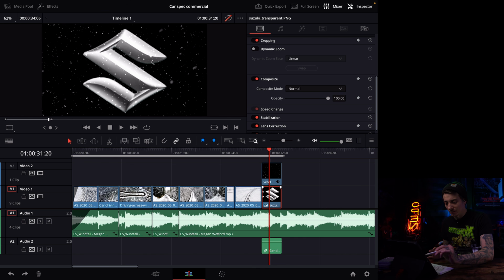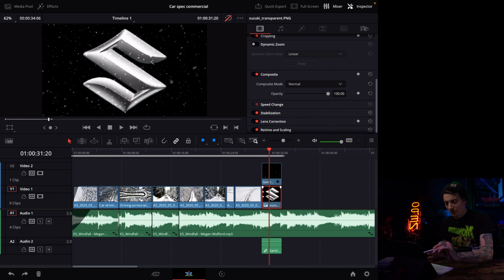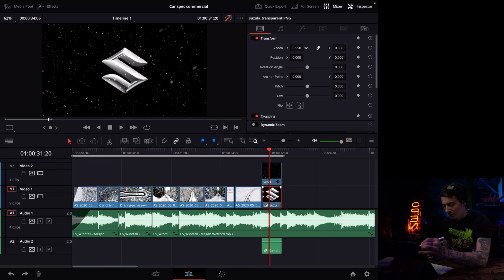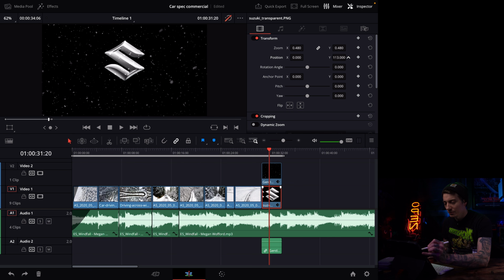It's way too big, so I'm going to select it. I'm still in the Inspector tab, and I'm going to zoom out. I want that to be smaller, and then position. My y-axis will allow me to move it up and down. I'm going to move it about right there.